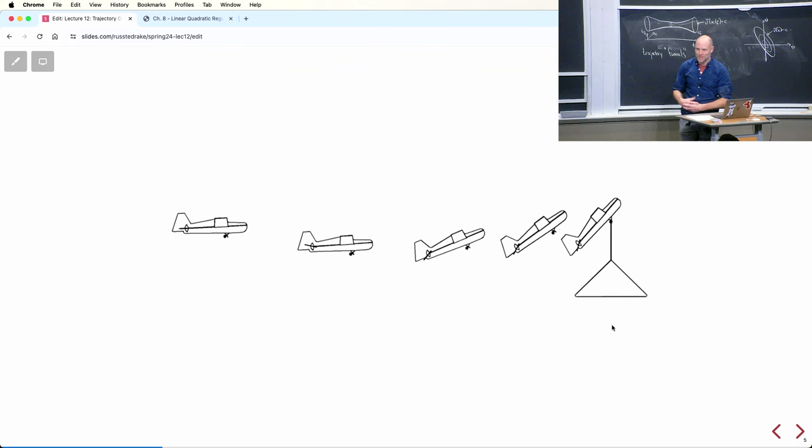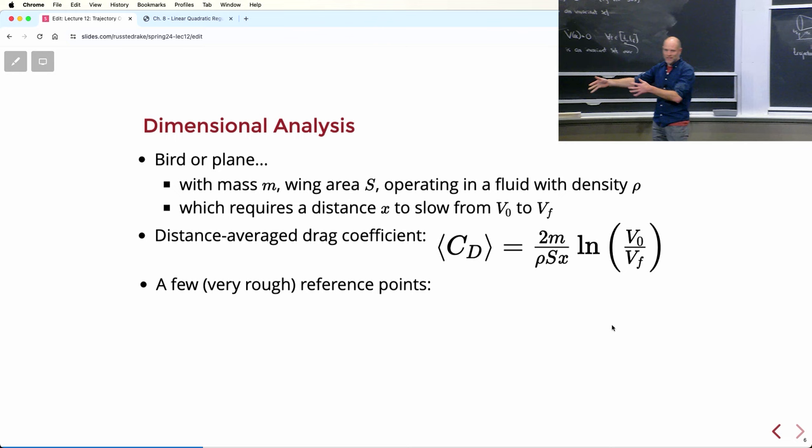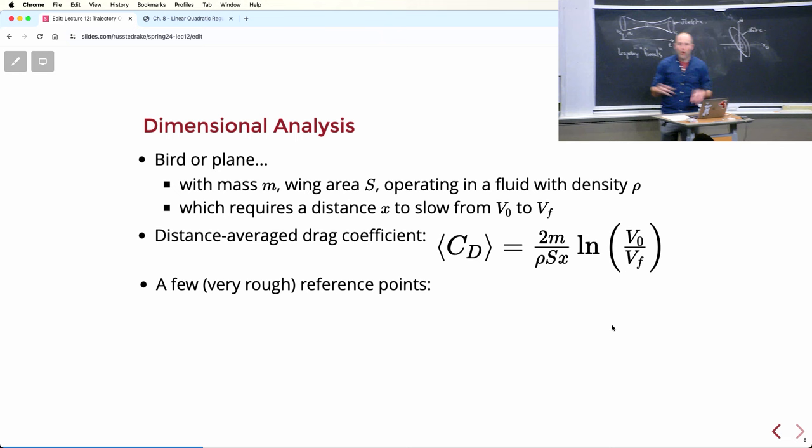Okay, so first we were trying to figure out how to even measure success. What's a fair comparison? Because we're not building things the size of a 747 or anything like this. So we needed somehow to come up with a comparison. And so almost always you want to do dimensional analysis in this case.